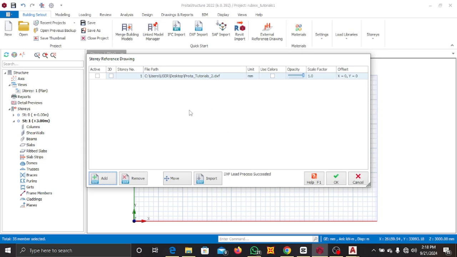Okay, so I've already prepared a DXF file that we are going to be using here. It's already here, so I can click active here. I've added it. So you've seen the DXF. If you make it active, you see it's showing below here.